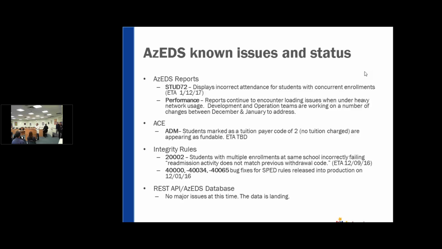So I'm going to talk to you a little bit about AZEDs and some of the known issues that we do have, and also cover some of the new tools that are coming. We're still working through any new large enterprise application. There are going to be some issues that you work through, especially in your first year. And you'll see in the next slide, we're getting a lot better in being responsive to the issues, but we still have some items that we're working through.